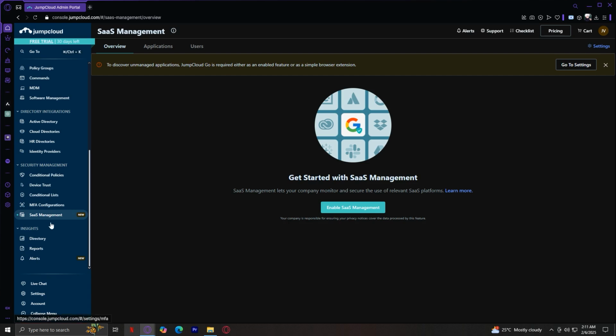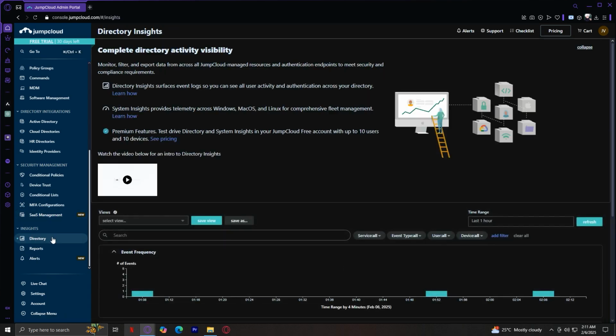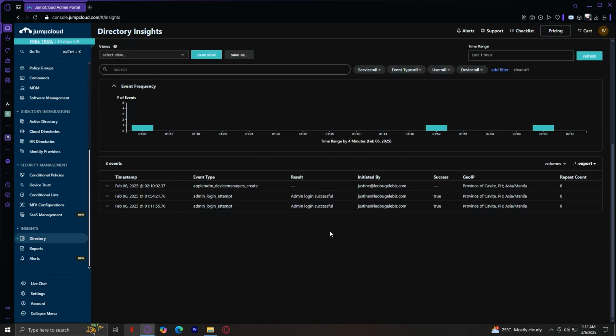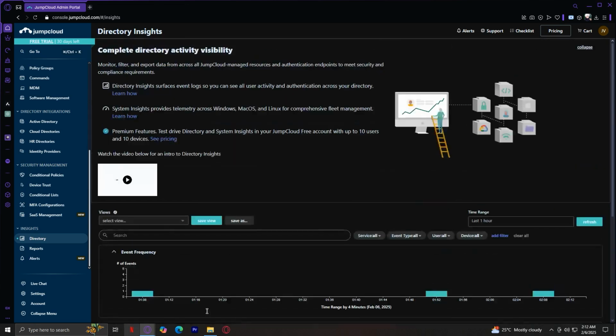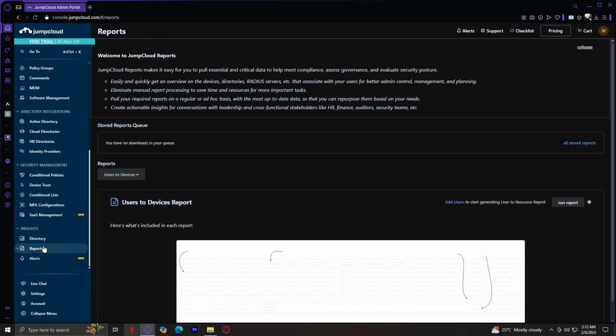And finally, we have Insights, which provides reports and alerts for monitoring system performance. Number one is the directory, which analyzes user activity and changes. As you can see, this is our directory insights. There are lots of different data that you can see over here. And for the reports, this generates detailed reports on authentication, devices, and access logs.